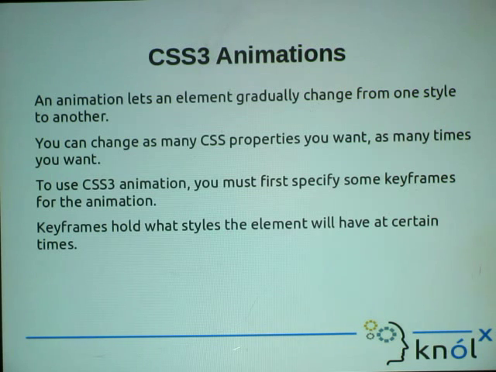This is only after my CSS animations. Animation lets an element gradually change from one style to another. Now anybody would ask what is the difference between transitions and animation. But you guys did not ask, so let me ask.